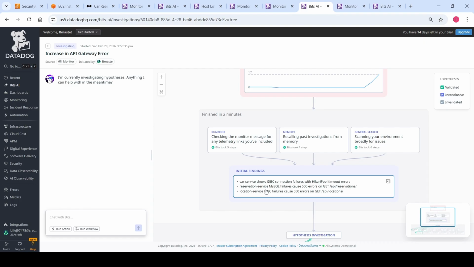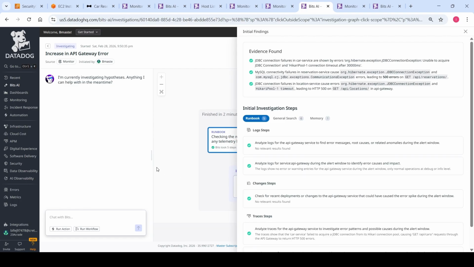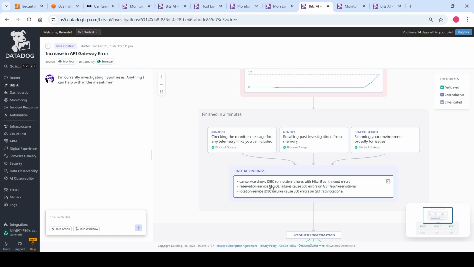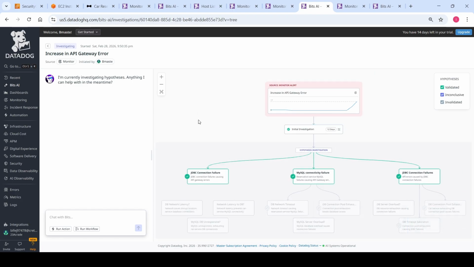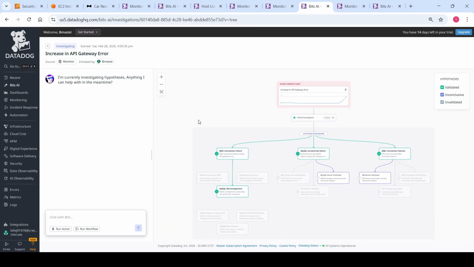So what is the initial finding? Its initial finding is that car service shows JDBC connection failure with connection pool timeout errors, reservation. So all those JDBC errors, right? 500 errors. And then let's go and see. It's creating hypotheses. So what are the hypotheses? It's assuming, okay, is there a JDBC connection failure, or is there a MySQL connection failure? Then it will start going and validating them, right?